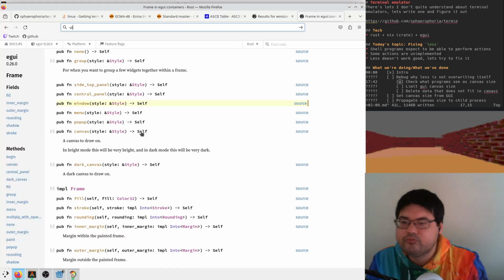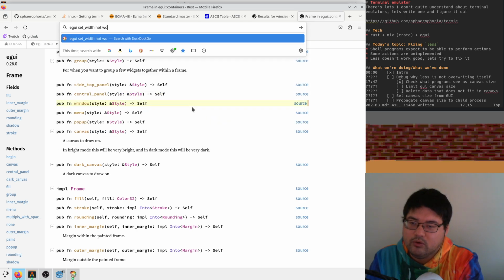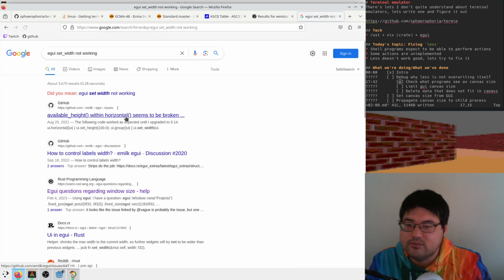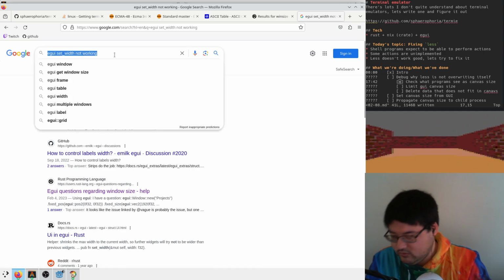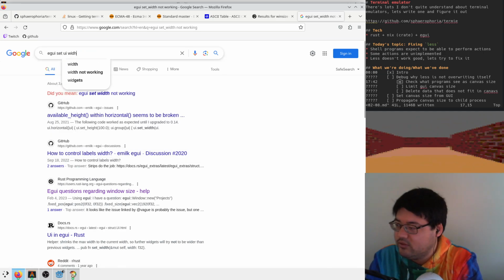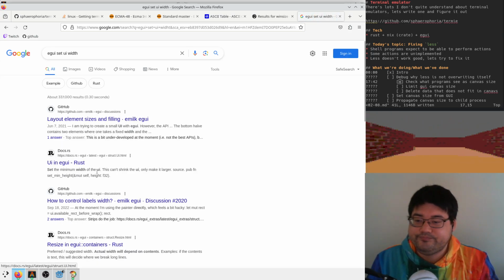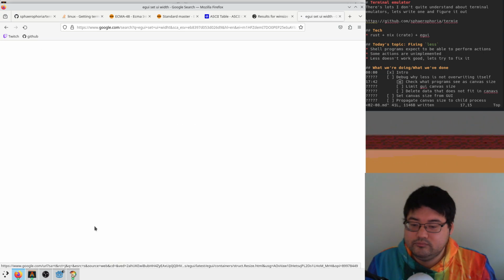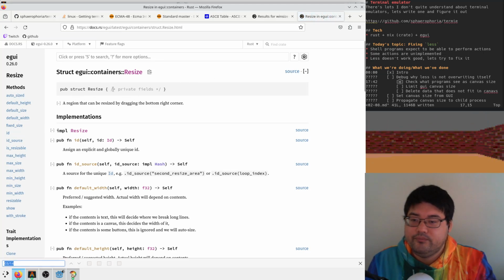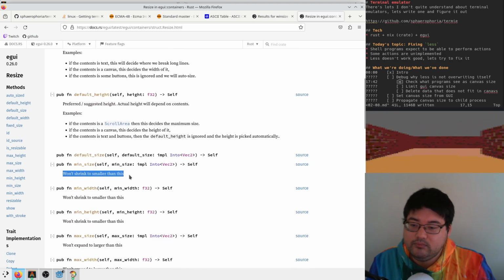Something's wrong. eGUI set width not working. Is it supposed to do something? eGUI set UI width. Oh! Actual width will depend on contents. Default.